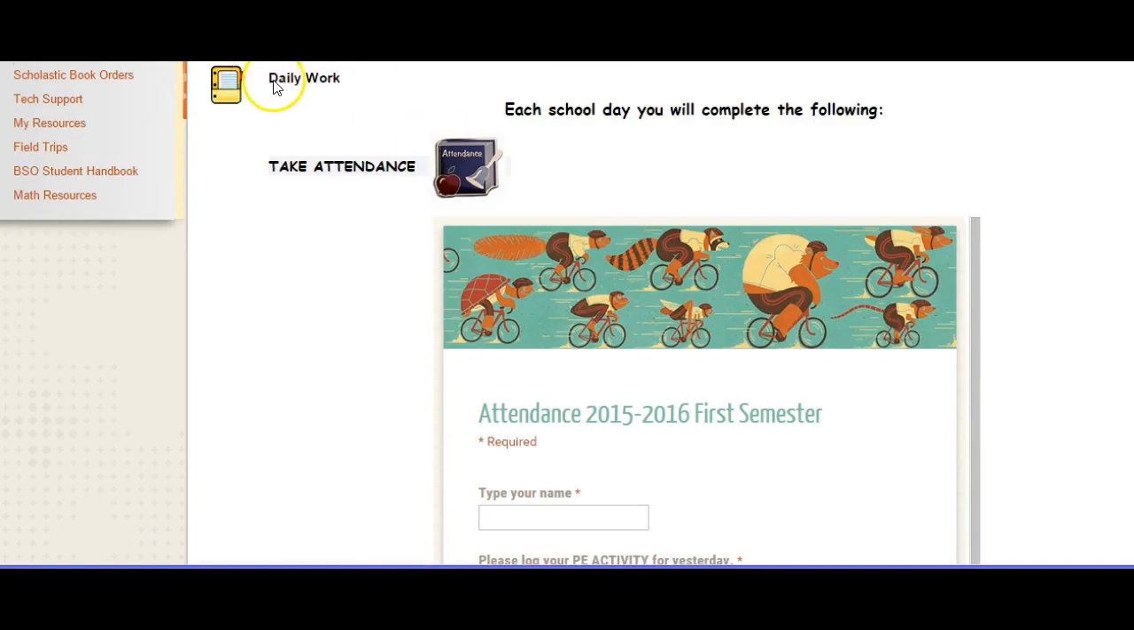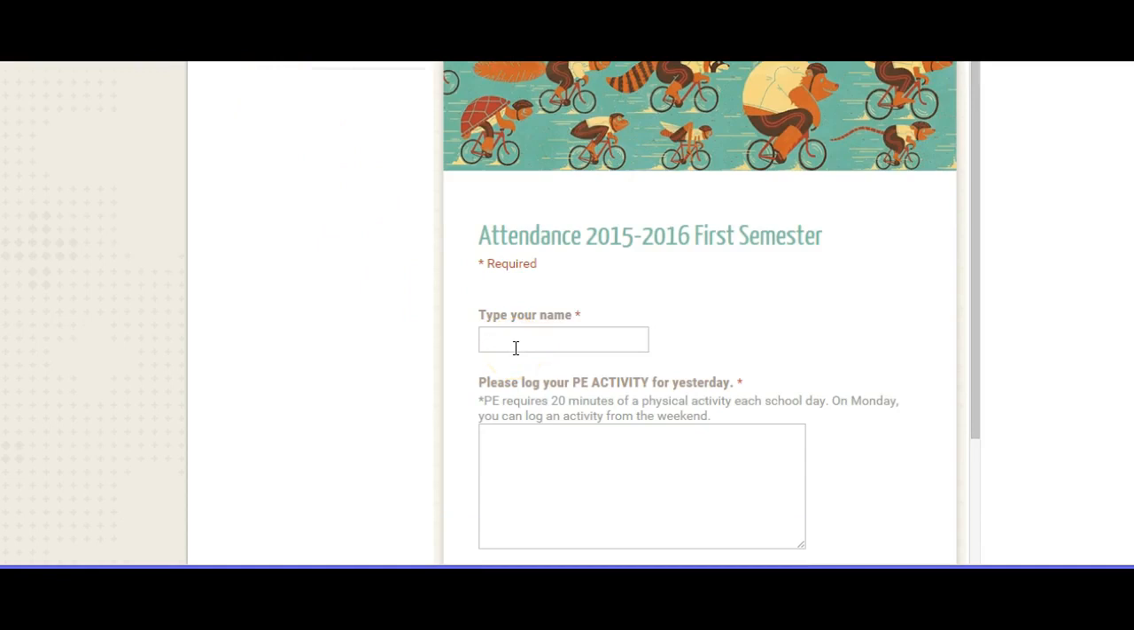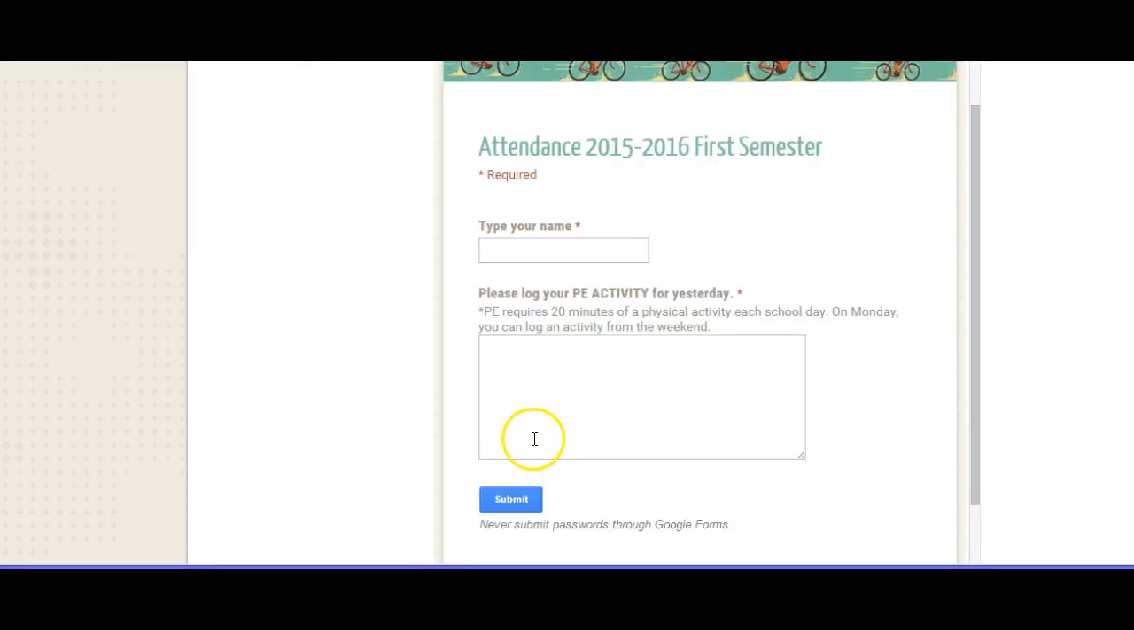Every day there's a daily section. So these are things you need to do every day. You need to take attendance. Type your name in. Our attendance question this year is going to match up with your PE. PE requires 20 minutes of physical activity each school day, and that's Monday through Thursday. So on Mondays, you're always going to be logging for the day before, so you can log anything from Thursday, Friday, Saturday, or Sunday. And I would love it if it was in sentence format and if the kids use correct grammar.